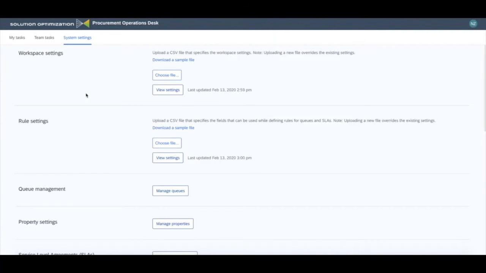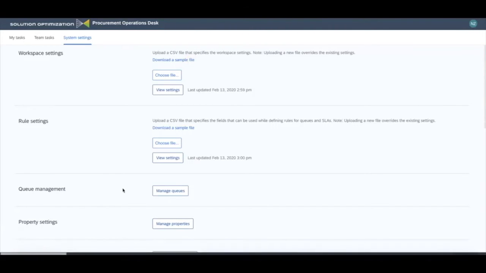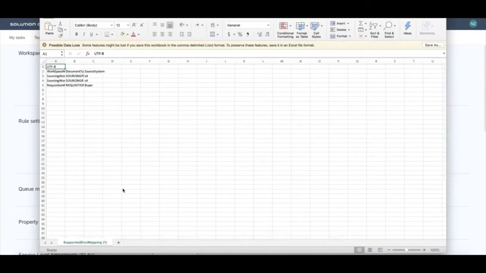So to start it all off, again from the system settings, you've got your workspace settings. What this essentially does is allow you to link your sourcing projects or sourcing requests to the Procurement Operation Desk solution. The easiest way of doing that is just clicking on the download a sample file here. This will download a sample file with some values.